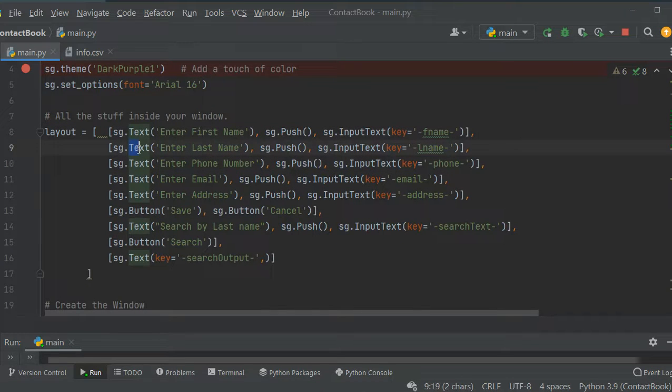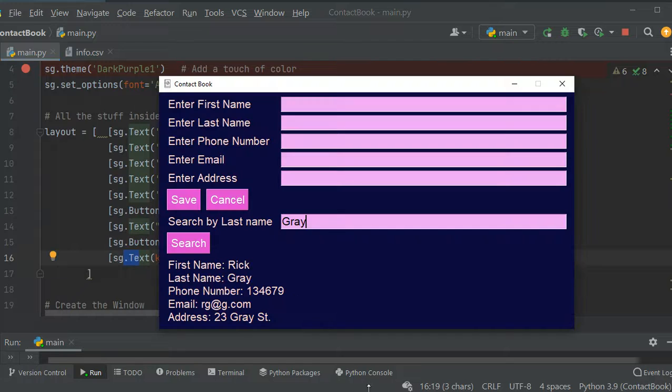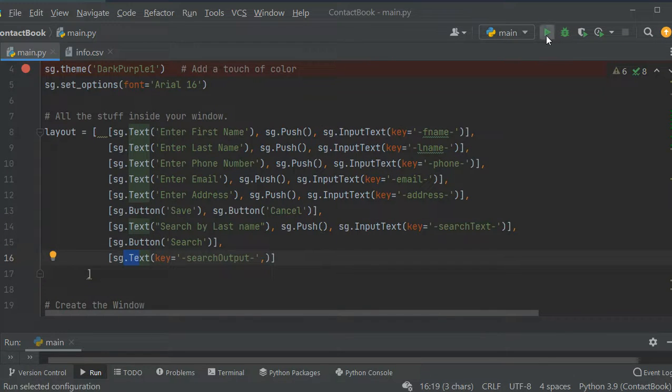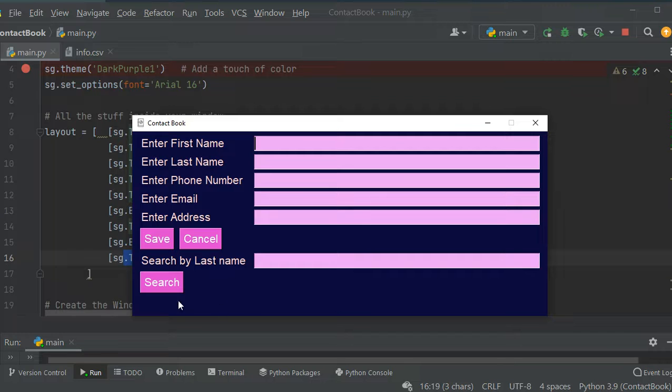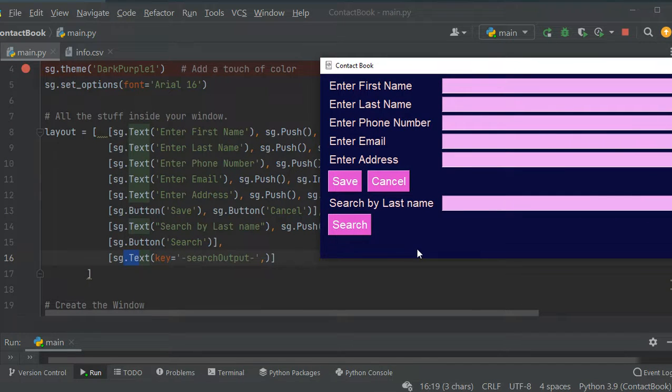So you can see all of them, sg.Text, push, and then there are two buttons here, save and cancel. Then we have another search, push it to the right, and a button search. And then we have this empty list. So if I close this and open it again, you will see it's empty for now. So it is empty, but I need this space to fill it later, to update it later.